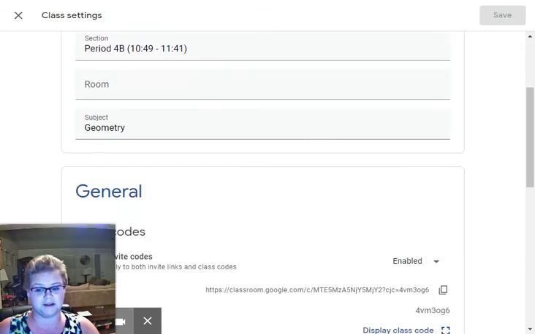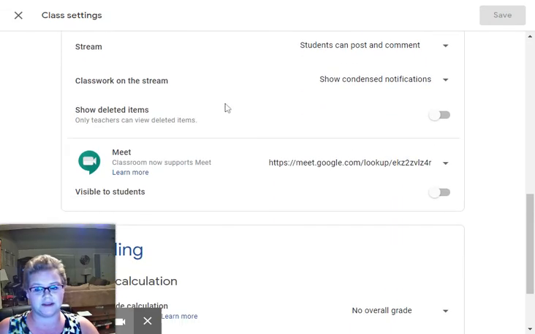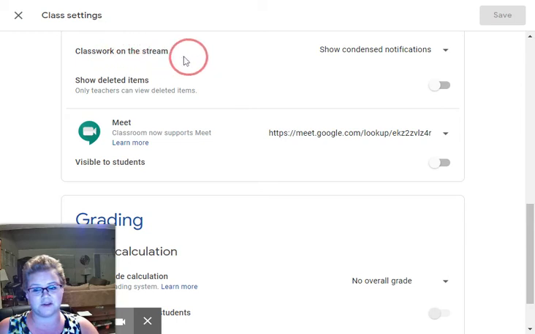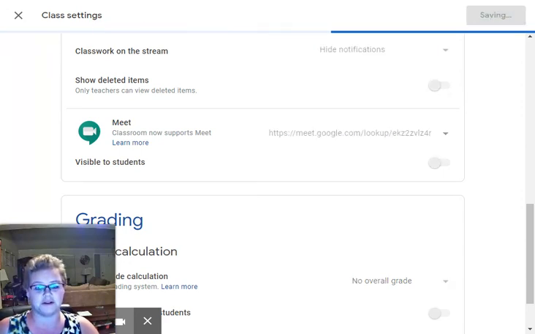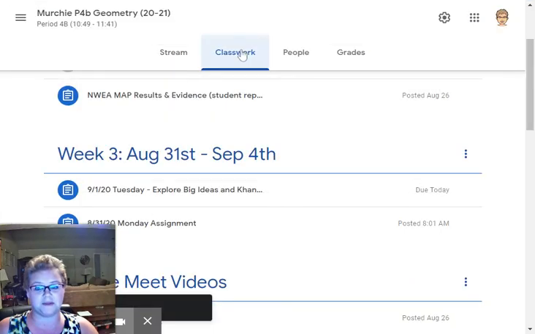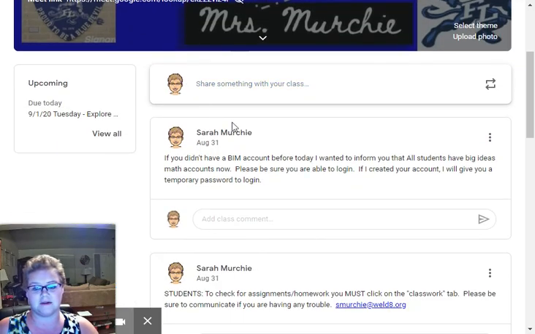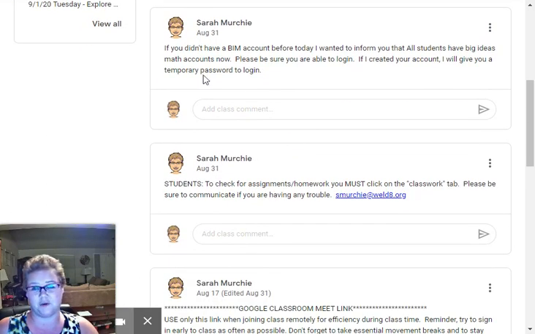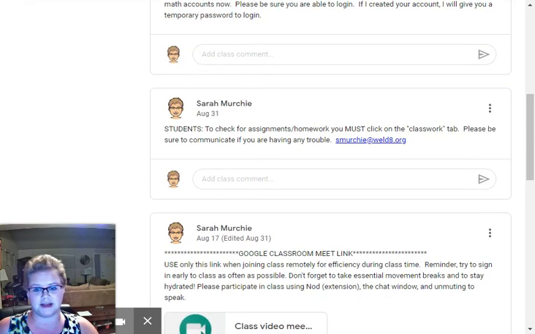and it will pull up that particular class's settings. And what is really helpful is this classwork on the stream. If you want the classwork to show up on the stream, show condensed notifications, but you can hide them, which will force them, and you'll have to tell them this, to go look at their classwork to find their work for the week. Stream, I like to reserve for announcements or special things that I need to point out.